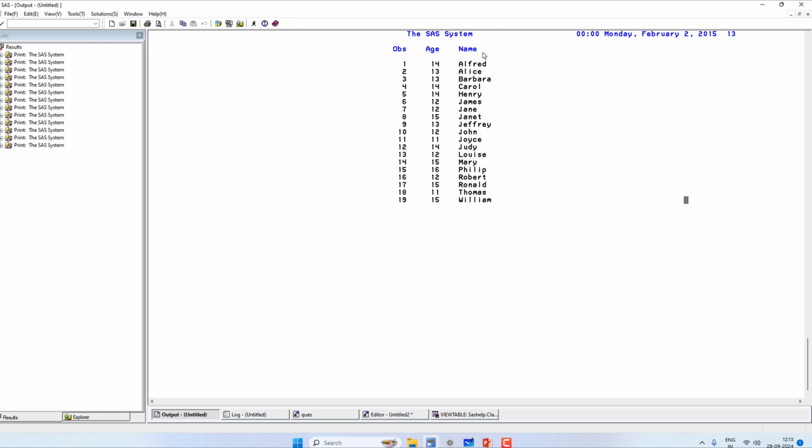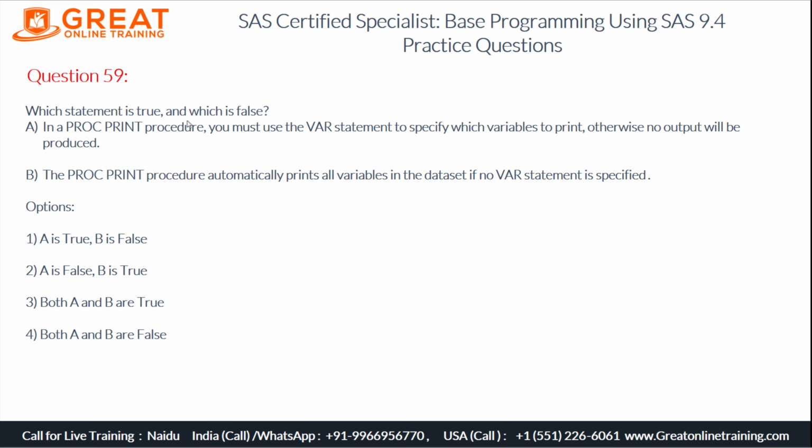So when we specify the WHERE statement we get the variable observations in the output window, and also when we are not using the WHERE statement, we are getting the output in the output window. So now we can tell the answer.